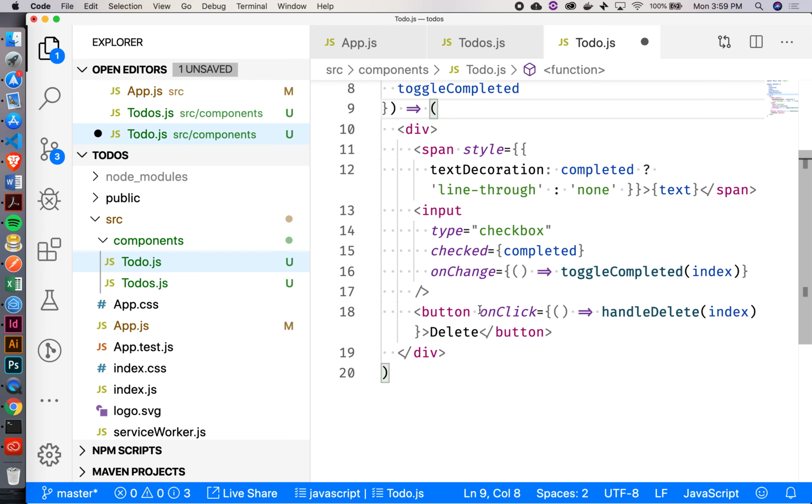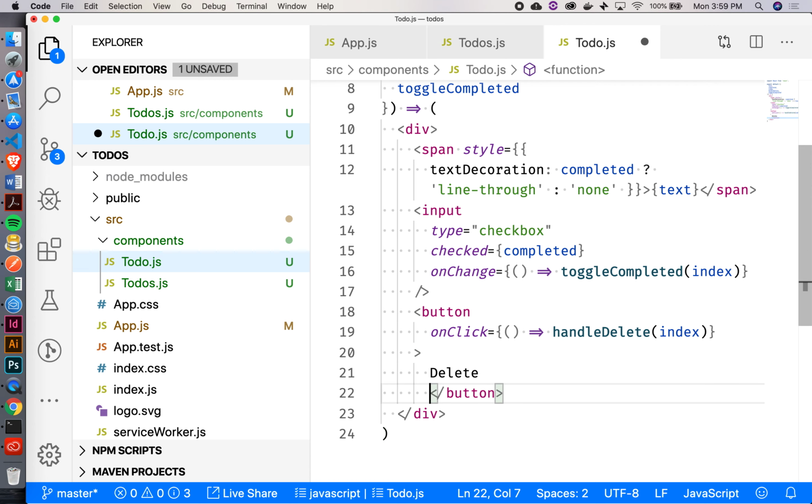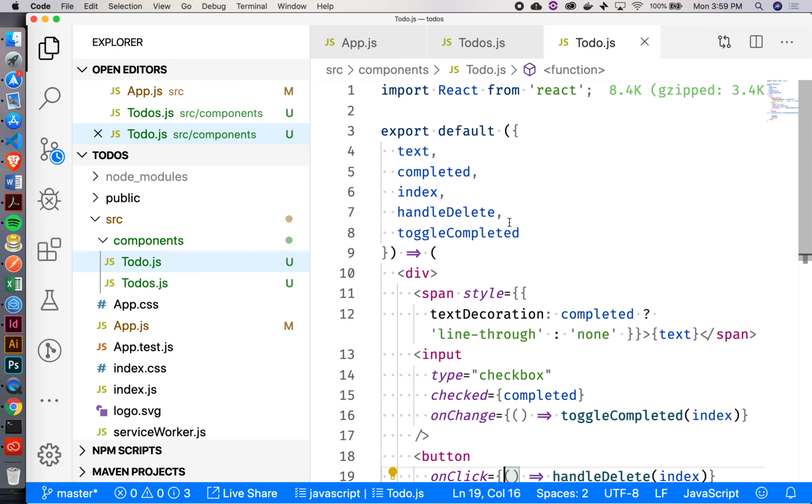Okay, anything else I need to do here? Let's see. What the heck? You can use a button. Button tag. What did I just do? Oh, this is kind of what I meant to do, but okay, cool.